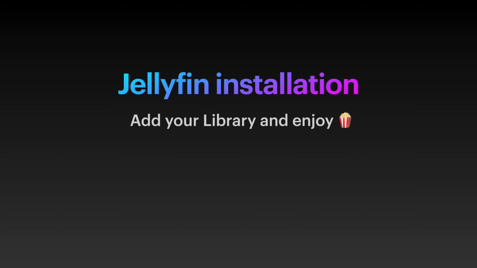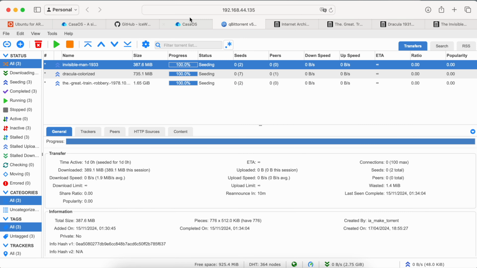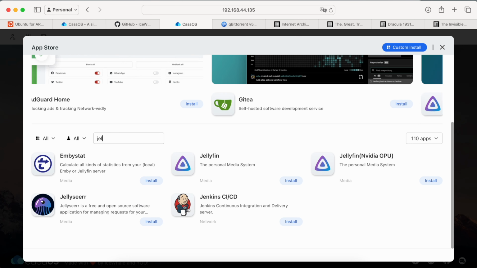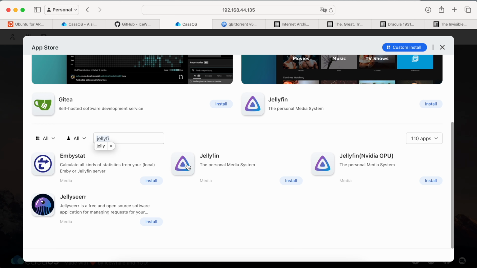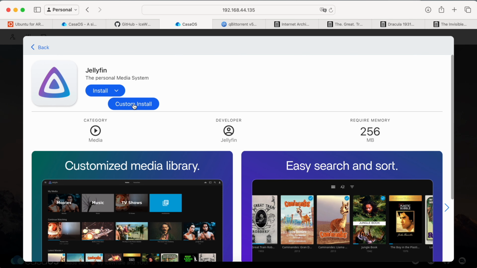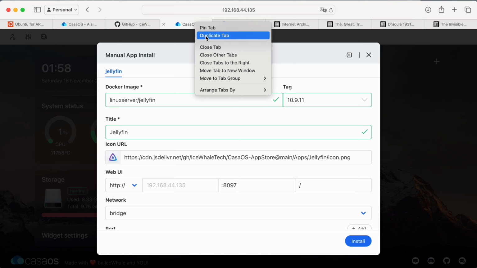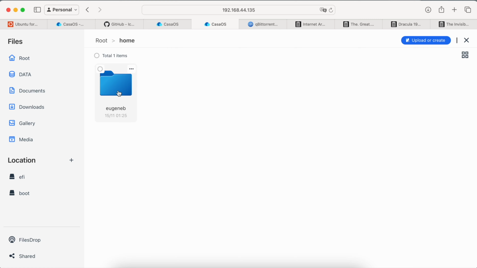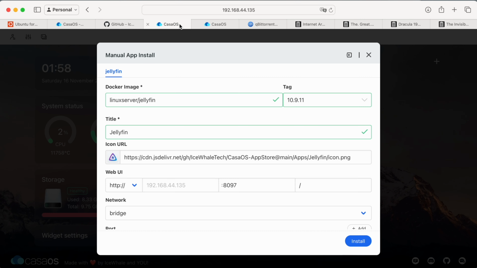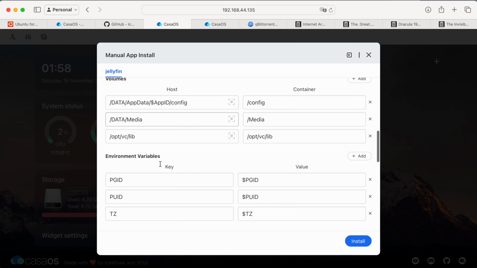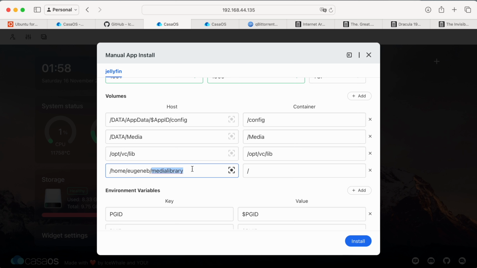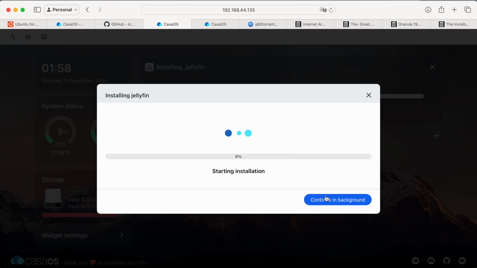Welcome to long-awaited Jellyfin. The movies are downloaded. We can go to Application Store, scroll down, search for Jellyfin, and click on Install. We can see the custom settings for installation. And during the installation, we can copy the path to our media files, go to Volumes, add a volume, add some alias name for this volume, and click Save.